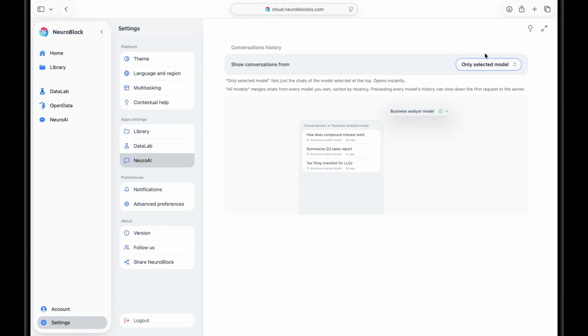For example, in NeuroAI, the conversation history can be configured to display either chats from all AI models or only those associated with the currently selected model. Displaying all conversations is useful when using NeuroAI as a general AI workspace, while showing only the selected model's chats makes it easier to evaluate each model individually.